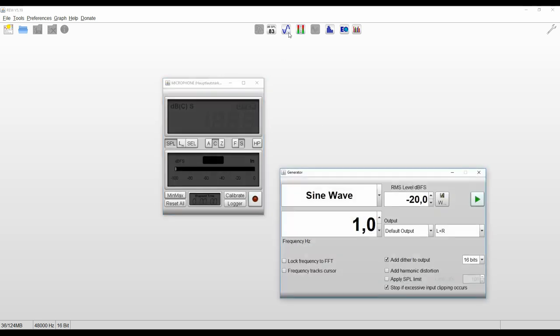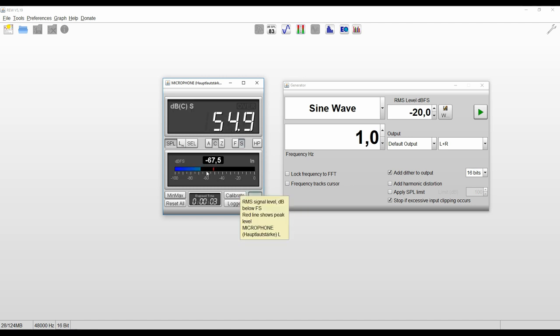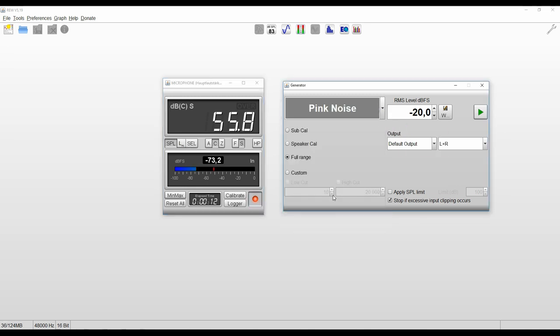This opens up two separate windows. In the SPL meter window you make sure that the button SPL is selected, then check that the middle button C is selected and the button labeled S is pressed. After that you hit the red record button. This will activate the SPL meter and show you the current sound pressure level at the microphone. Let this run and now focus on the generator window. Here you select pink noise from the drop-down menu and select speaker cal on the left. The RMS level dBFS should be set to -12.